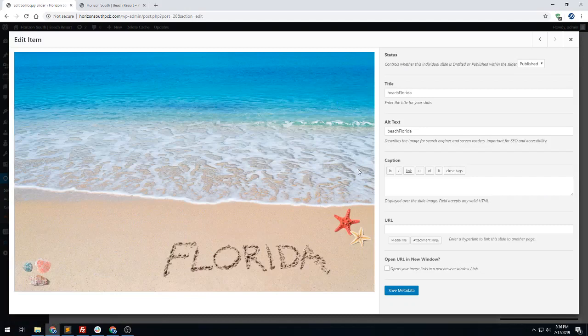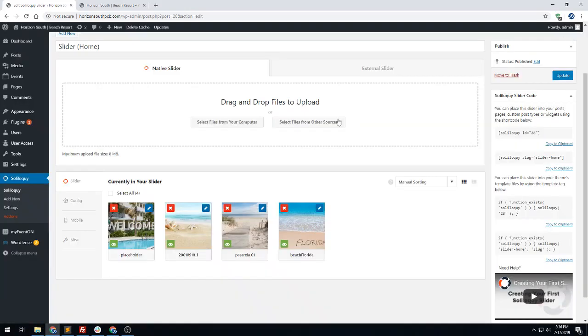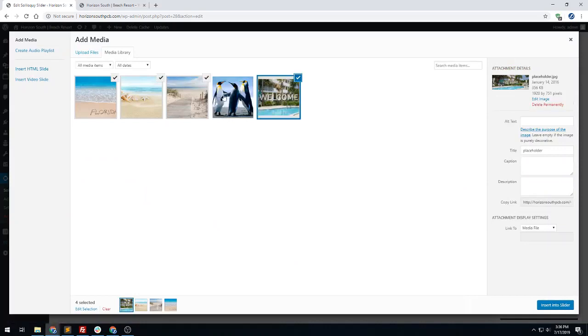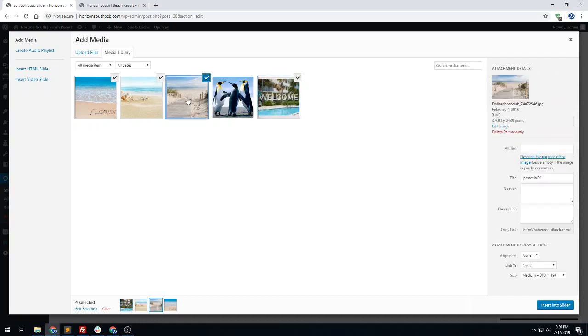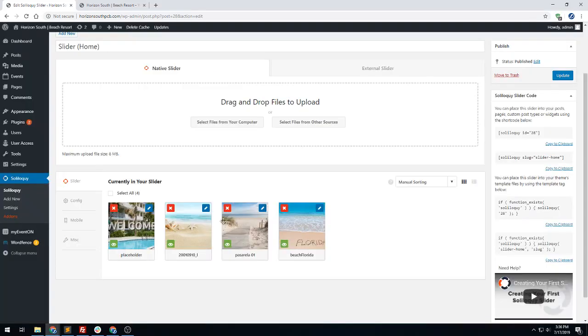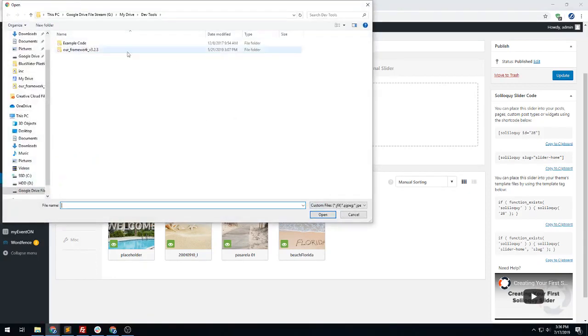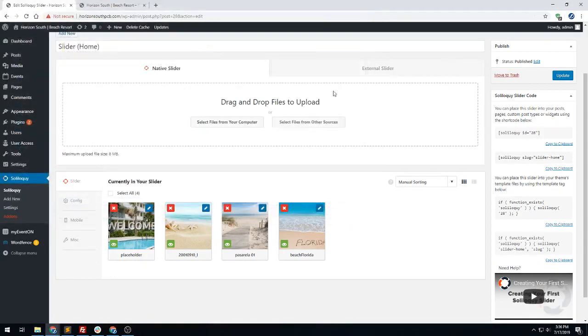And this is what the slider looks like. If you want to add a new one, you can either select it from your computer, or you can use other sources, which would be if it's already uploaded to the site. But what you want to be sure of is that if you add a new slider, it needs to be the same dimensions as the previous ones, which is 1920 by 751. So we should make sure that they're all the same ratio at least. If you want to add a new one, you just click select files from your computer, and then it'll prompt you where you can add new ones.